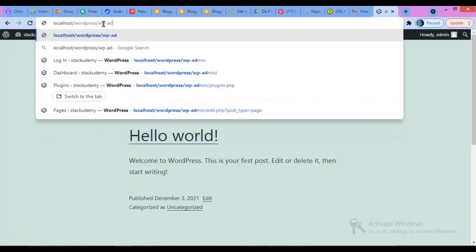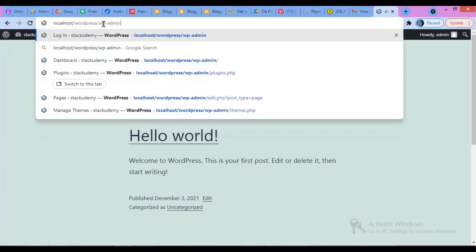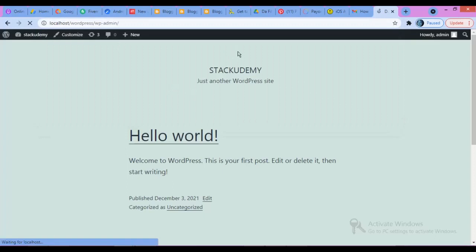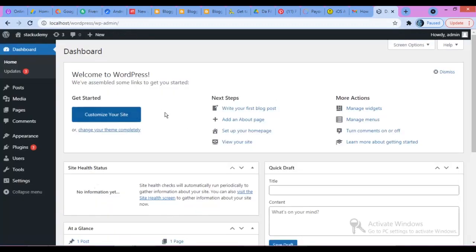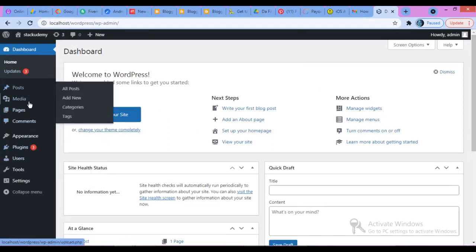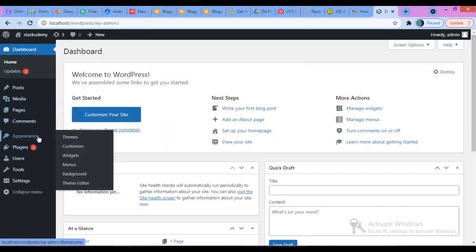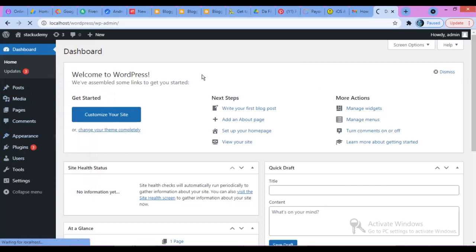Admin, just like normal WordPress, then click. So I'm already signed in, so I don't need any other details. So the next thing we're going to do now, we're going to change the theme. To change the theme, you click on appearance, then themes.